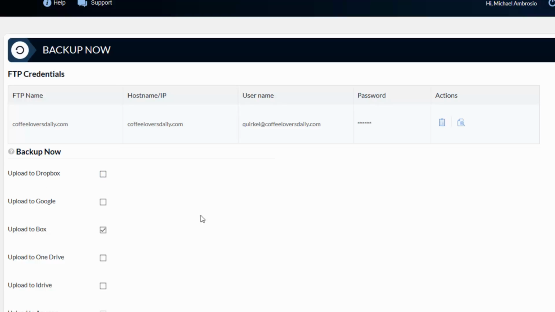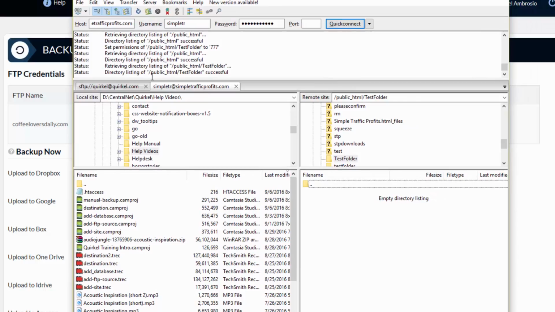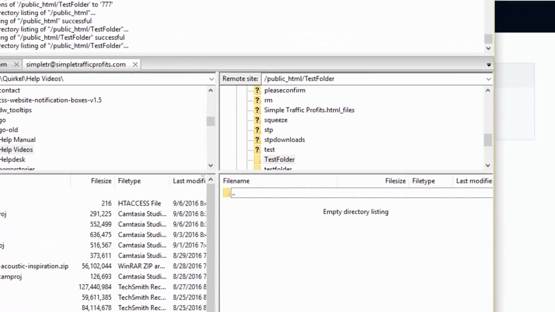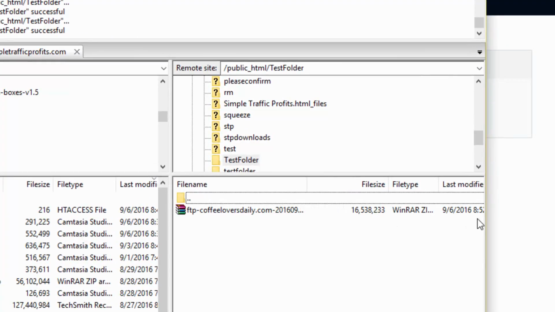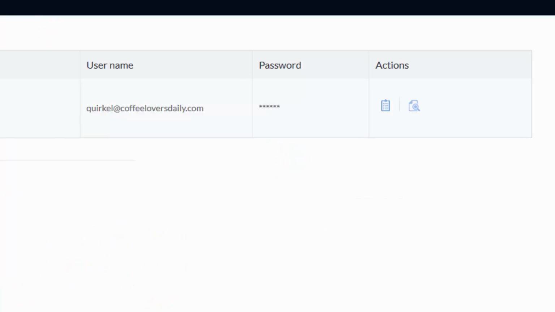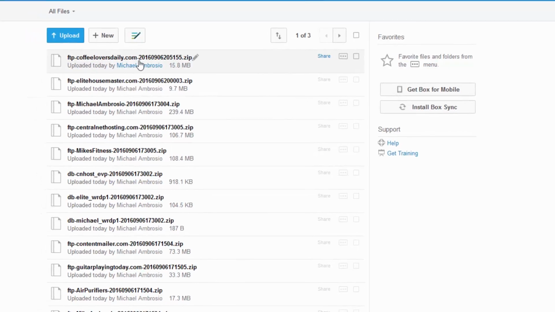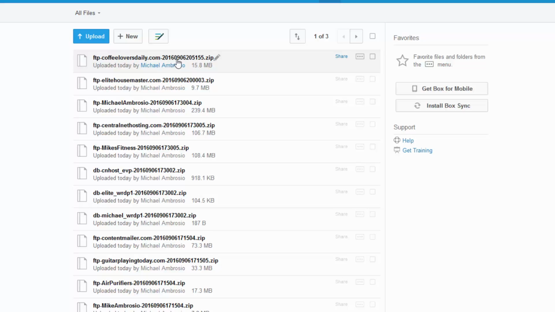So now we're going to take a quick peek and show the file in their location. So we'll go with the FTP first. I have my FTP FileZilla open up here, and you can see I'm on my simple traffic nonprofit site. We'll go ahead and refresh. And then there you go. So that backup was just taken. Okay, and we can go to box.com. And here we have the file we just backed up. And the file name incorporates the date, 2016, September 6th.